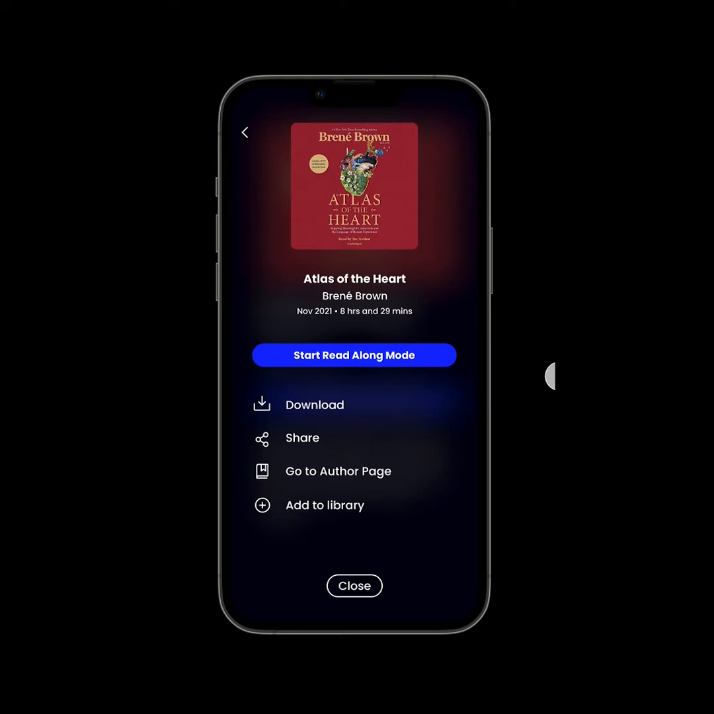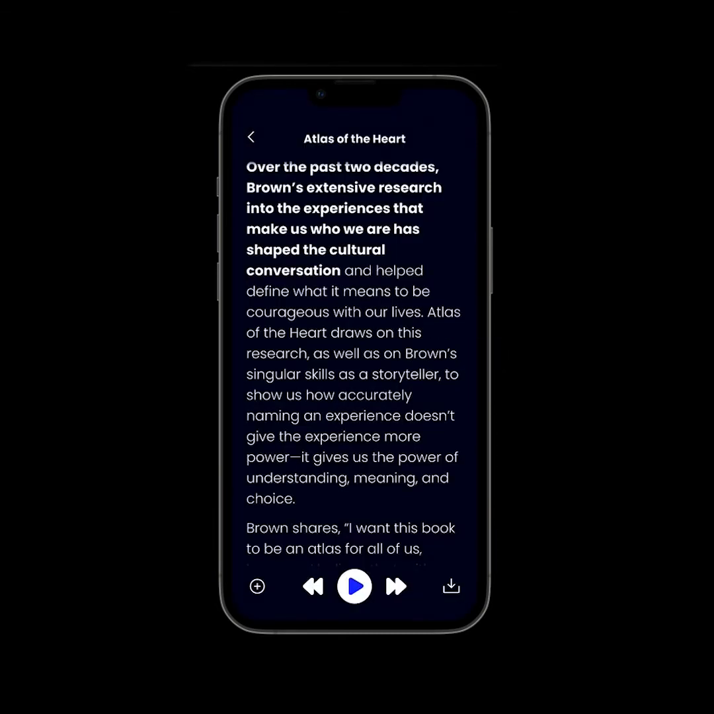Once I hit this More button, you can see with this book, we're able to download, share, investigate the author page, or add it to a library. Another feature that we have on WAV is the read-along mode. That's actually something I'd like to go ahead and start now. So I'll click read-along mode here, and you can see the text as the audiobook plays.